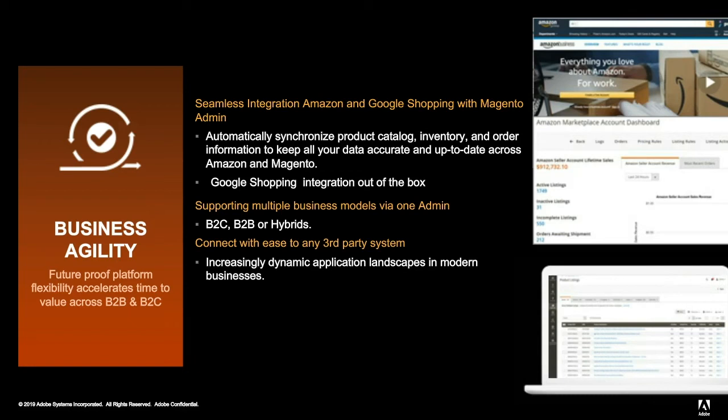We also see increased need to manage multiple business models within the same platform, which is why we can manage both B2C, B2B, and hybrids between the two from one consolidated view. And in modern businesses, we also see that the application landscape is shifting at a much higher frequency. I'm sure you're seeing this as well in your businesses, that ERP systems are being replaced more frequently, CRM systems and other systems of record. And this is where the open source nature of Magento really adds value in the ongoing application rationalization.